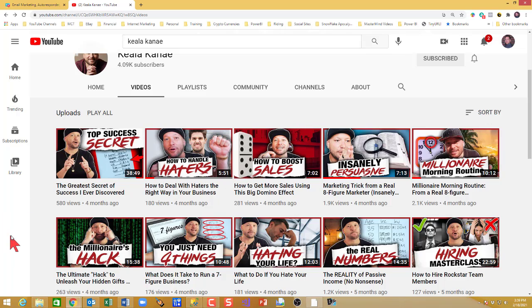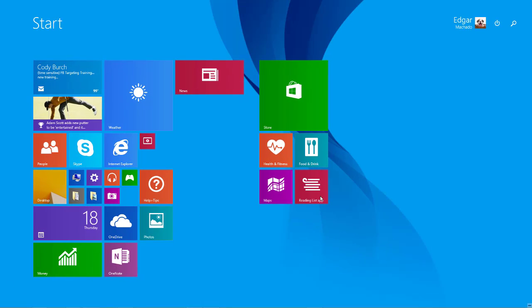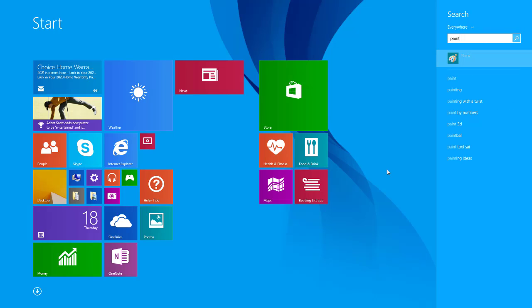So what I'll do is I'll go to the lower left-hand corner of my screen and click on the Windows Start icon. Lower left-hand corner looks like the Microsoft logo. And this is your start page. From here, you can start typing on your keyboard the word Paint. And you might see it show up on the right-hand side of your screen.